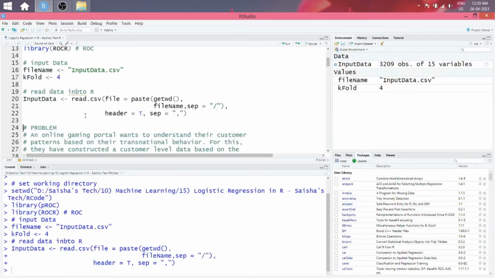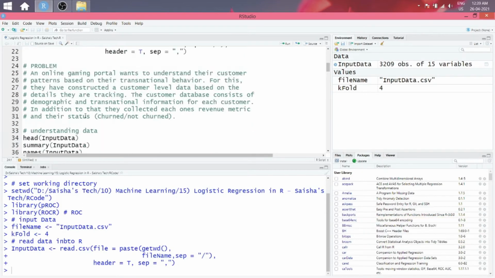In line number 20, I am loading the data into R. Here we have 15 variables and 3209 observations. Let us understand the problem statement. We have an online gaming portal where they want to understand the churn and not churn of the customers using their transactional behavior pattern.